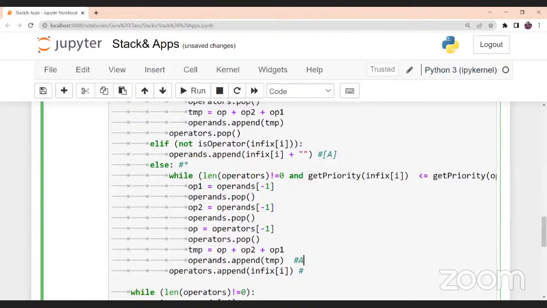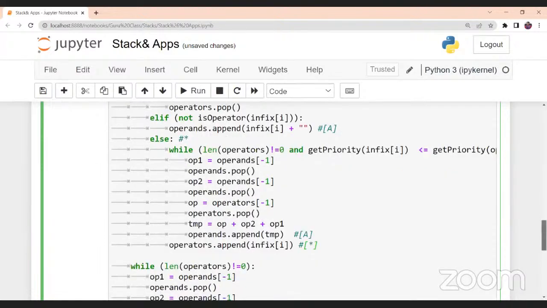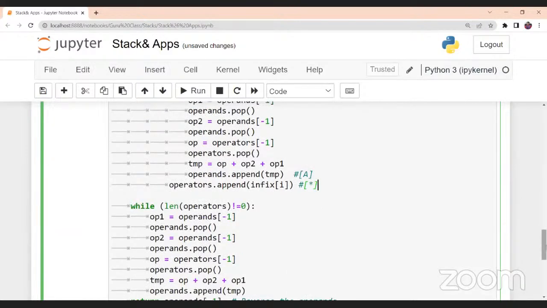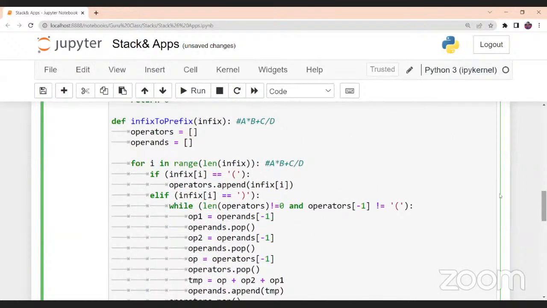So here is how the value will be. It is already A, right? Operands is having an A here. Now what is the operator value here? We are just passing that, which is a multiplication. So now in the two stacks, in operands it will be A, and then in operator it will be multiplication. That's it.